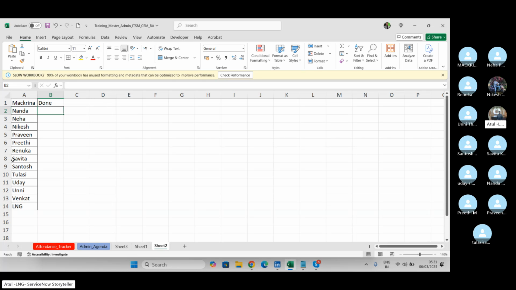If you are not able to get a username, disturb Uday: hey, can you create my account? Uday, you have to disturb Tulsi. Tulsi to Santosh, Santosh to Savita, Savita to Renuka, Renuka to Preeti, Preeti to Praveen. Now, if Macrina does not get an account for Nanda, everybody will be stuck. It will take only half an hour. You can connect in a different call and create accounts in one go for everybody. This is the second homework.